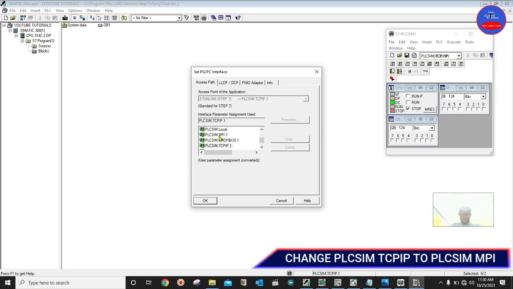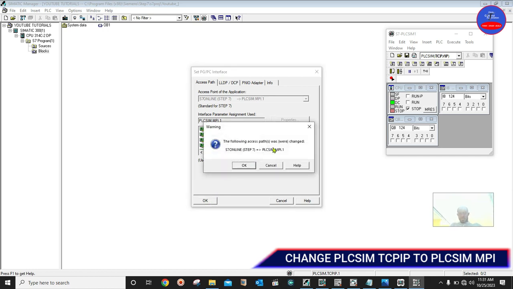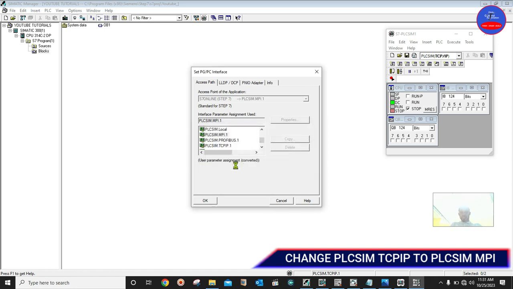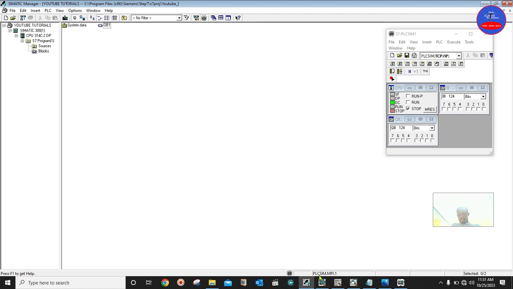So now let's select the PLCSim MPI. Let's click OK. They're asking us questions: the following access paths will also change. Okay. So you see here now it has changed to PLCSim.MPI, right? So let's come to this arrow and change it here. That's all. Alright, okay. And now you see this block.